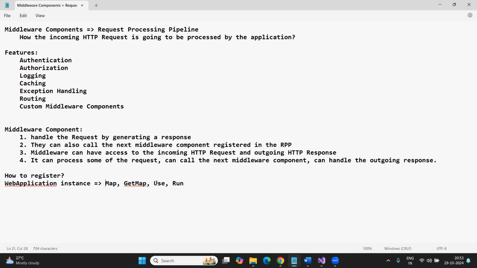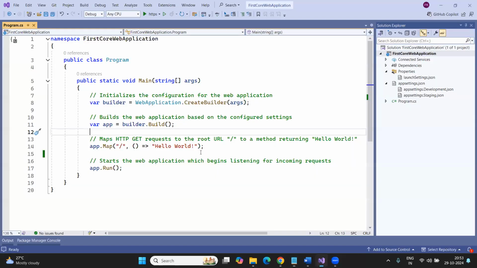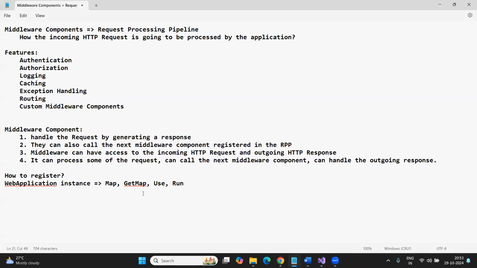How to register, I am going to show you practically. But what method we need to use to register? These are the four methods. What is the difference between map, get map, use, and run? All these things I'm going to show you practically. Clear? Web application instance means what is that? This one. This is my web application builder instance, and this is my web application instance. So using this app variable, we are going to register. Clear?